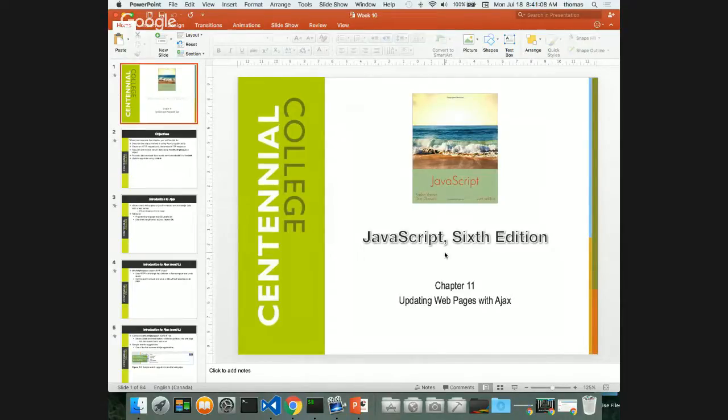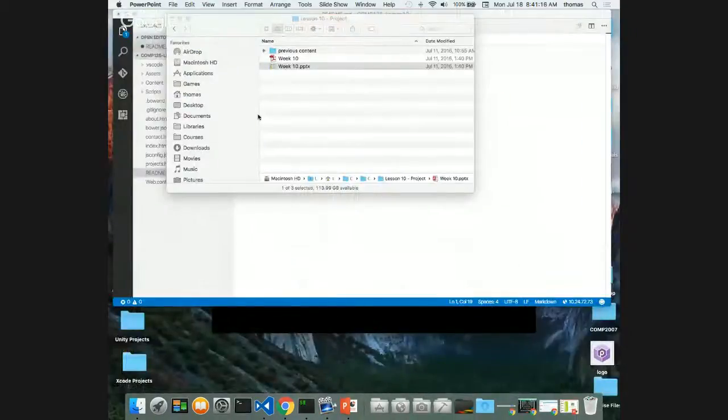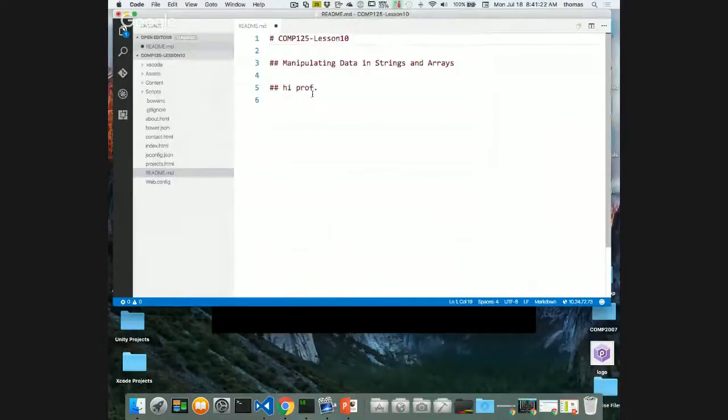So let's say I want to get information from an XML document or an HTML document. Or I want to reload part of the page, but not the whole page. You can use Ajax for that. And so this is going to be yet another tool in your toolbox that we're going to be using, right?